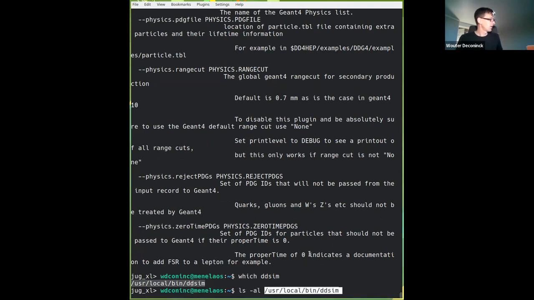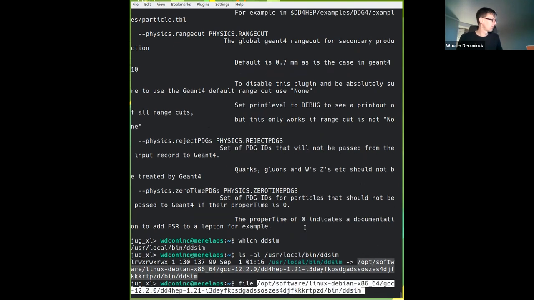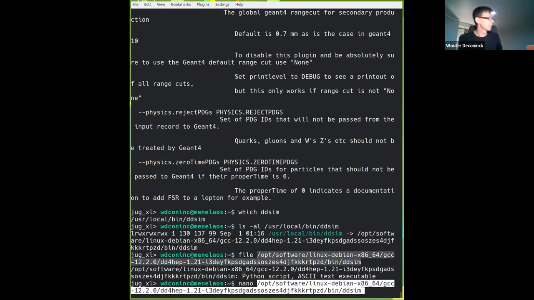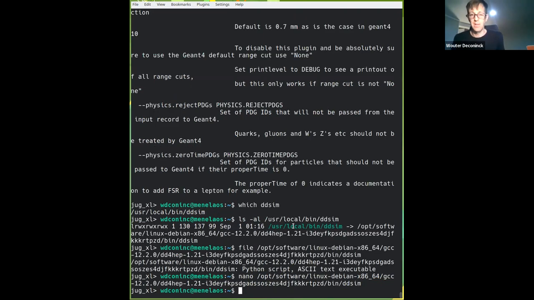Now this is actually a link to this location, and that in turn is, let me see if it's even a script. It is actually a Python script. So you could look at what's inside this Python script, and this is what that script does. It doesn't do a whole lot, apparently. It mainly does this, and then runs that. But I'm not going to spend that much time on that. But that would be the process to figure out which file is actually being run when you type a command.